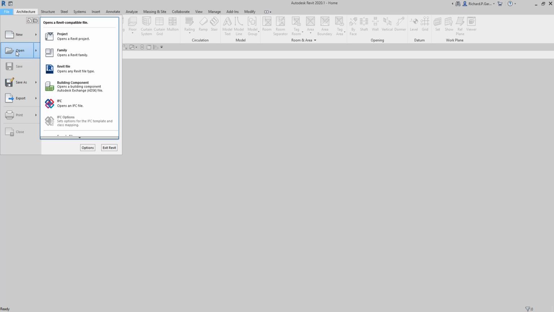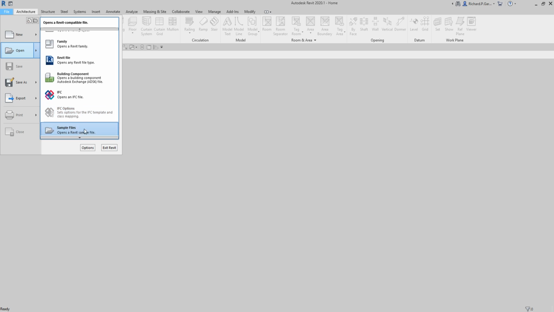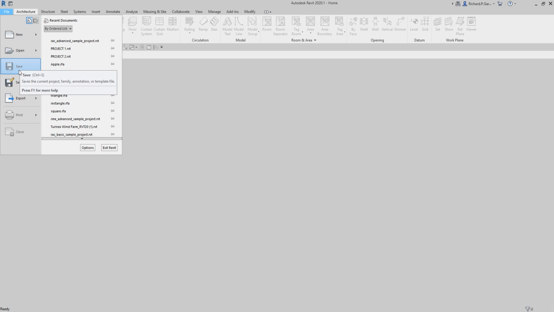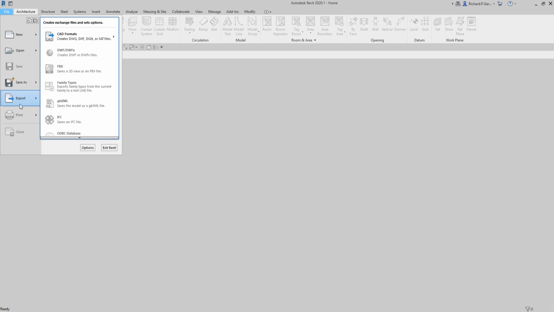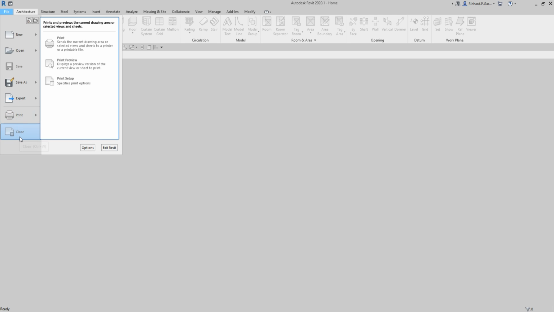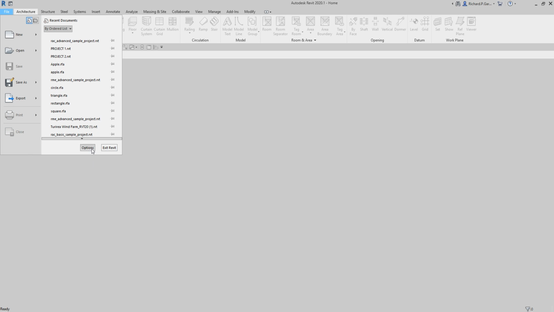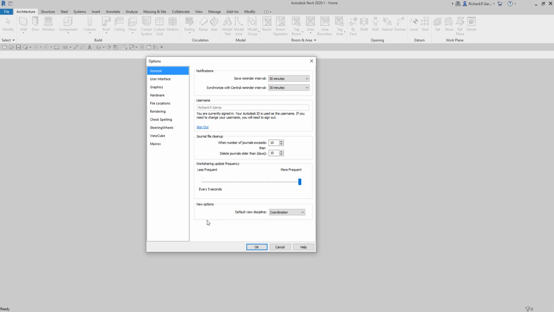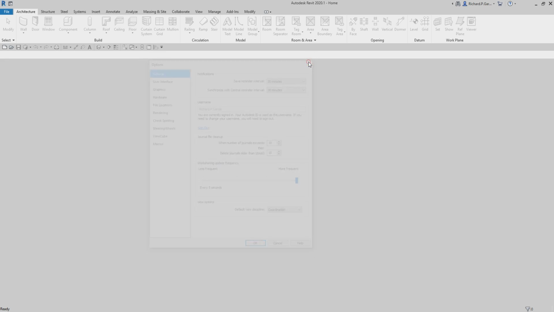You also have Open here, and these are the Revit compatible files that you can open in Revit. You can save as, export, print, and close the project. Aside from that, you also have the options here wherein you can explore and change the option settings of your Revit. I'm just going to close this. I'll be using the default settings.